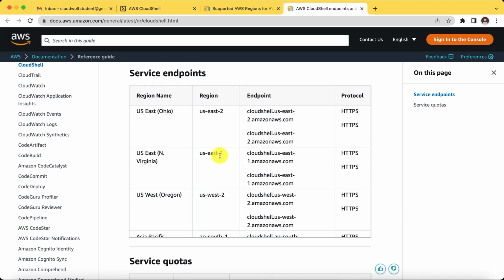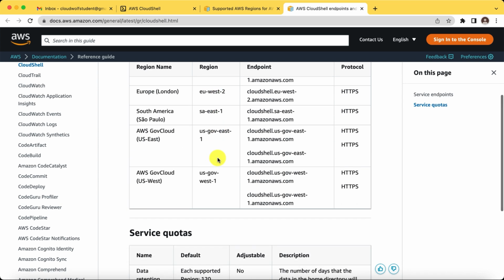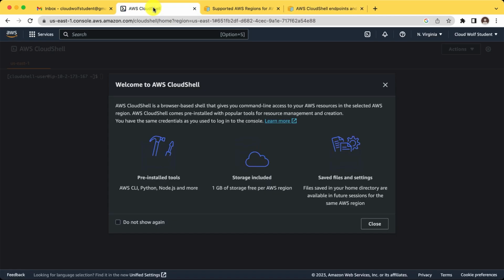So as you can see, you have US East 1, US East 2, West 2. You have all the regions here, okay? So let's go back to CloudShell and play a little bit with it. So I'm going to close this.